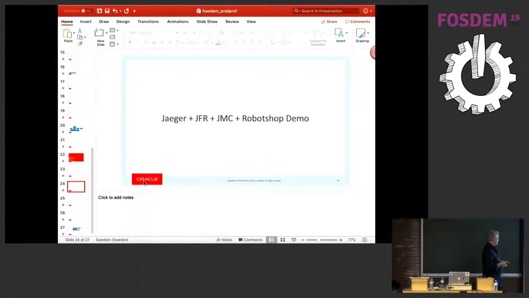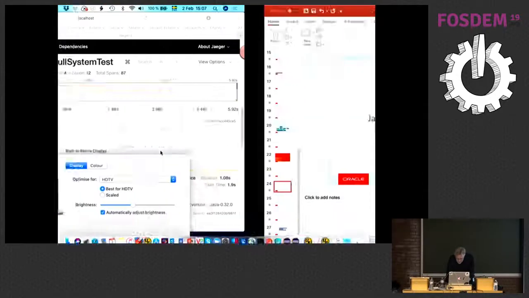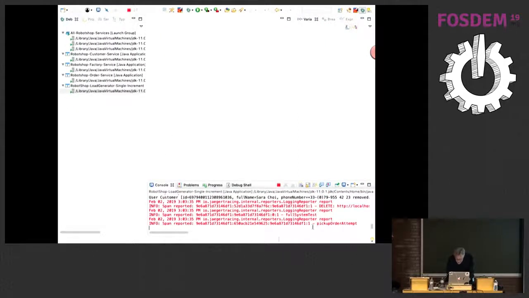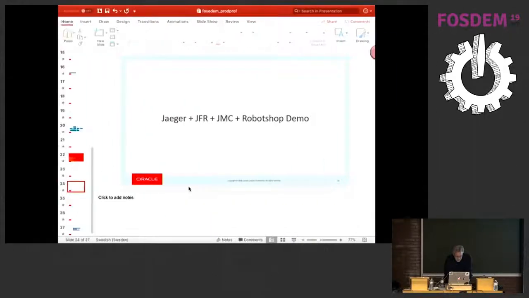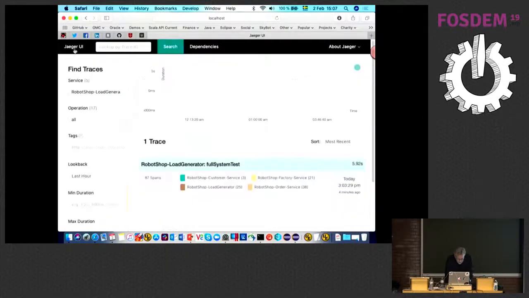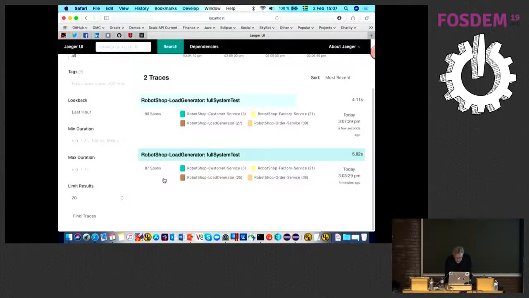So anyways, I'm going to do a quick demo of what might happen if we push some more data into the tracer. And the thing is, I am actually running with Flight Recorder already. So let's take a look at Jaeger UI. Now we should have another trace, right?